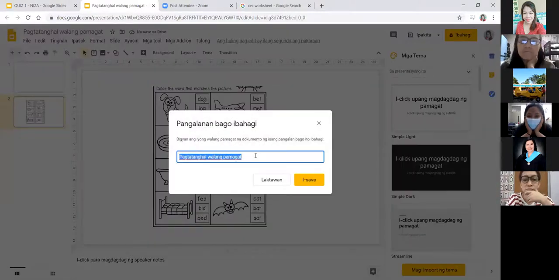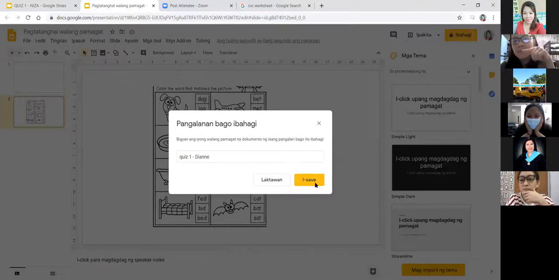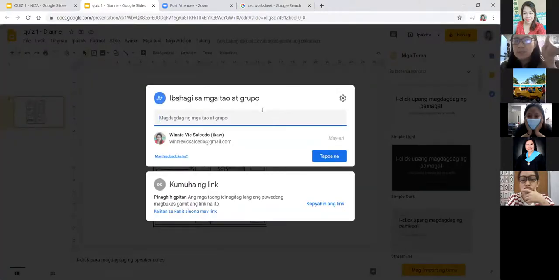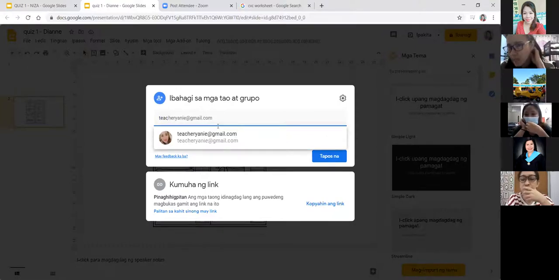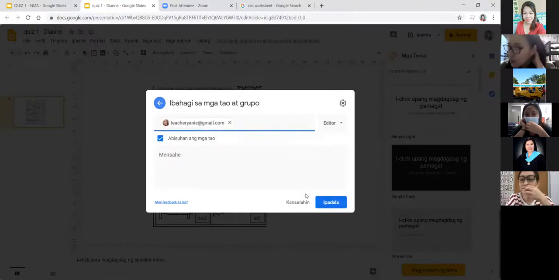For example, this is quiz 1 for Teacher Diane. Mas taxing siya kasi you have to copy paste for each student. You cannot just send the same slide to all the students at the same time. Kasi sa Google Form, just create one and you can send it to all the students. Ganon.